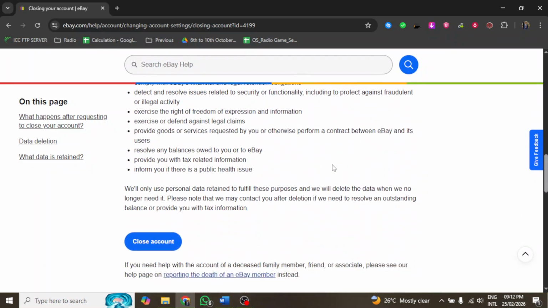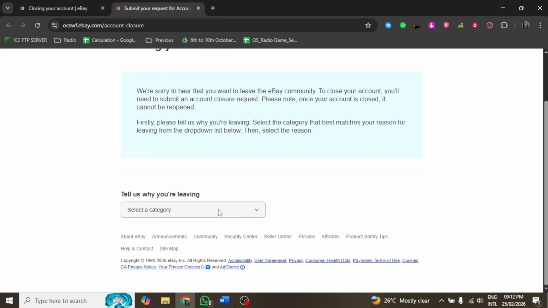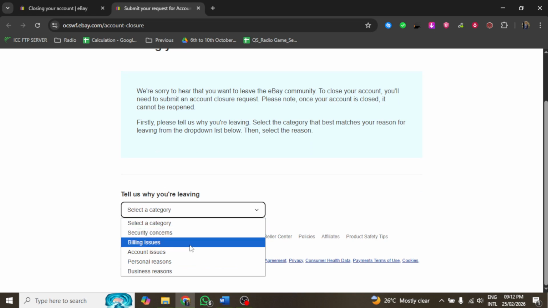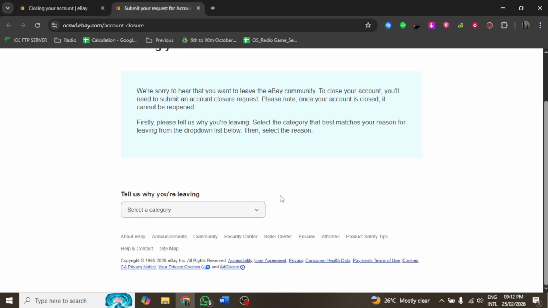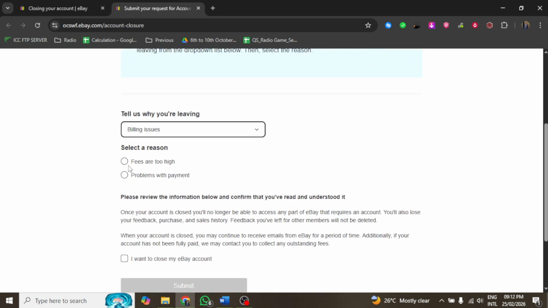At this point, your account will be permanently closed. You will no longer have access to the account, and any remaining data associated with it will also be removed. It is important to understand that this action cannot be undone, and you will lose all access to your account and its associated information. That wraps up today's guide.